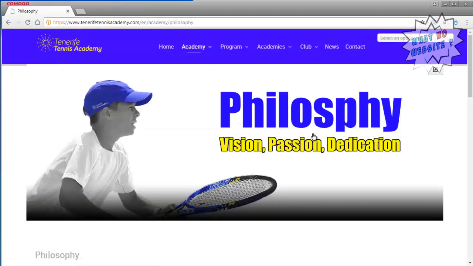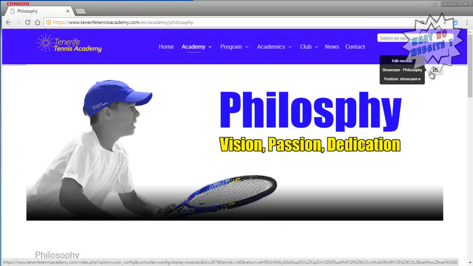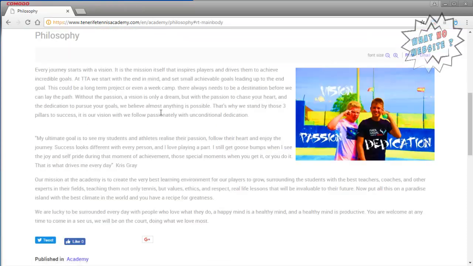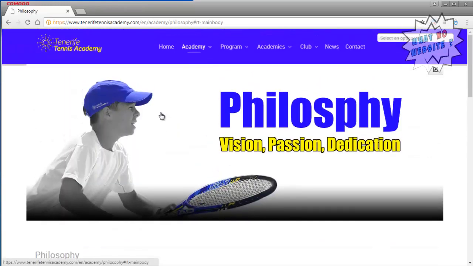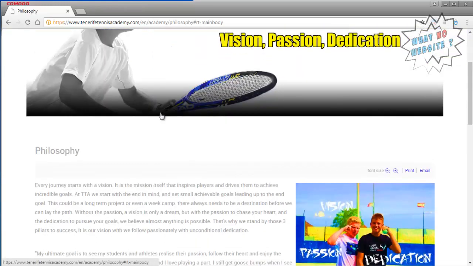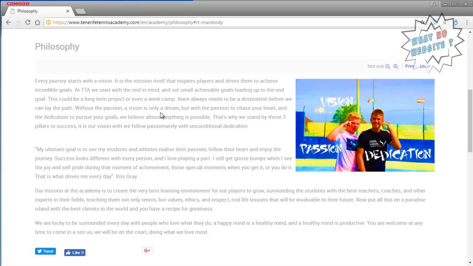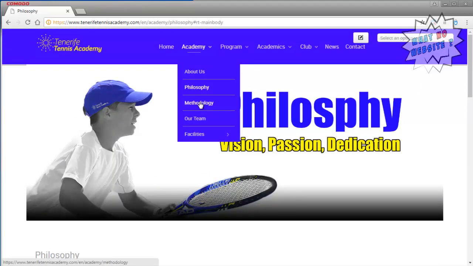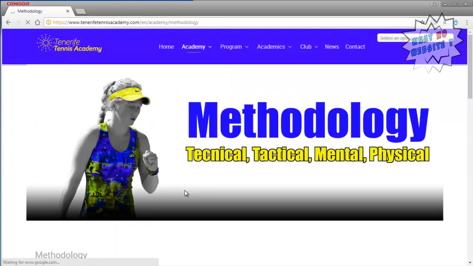We've got a module at the top there, but it isn't in the position slideshow, it's in the position showcase. And you'll see that when we hover over the image, there's a hyperlink that goes to a sublink in the page, RT main body, and if we click that, all it does basically is scroll the page up, so that we are looking at the main body of the content. And I believe the same is on methodology. And they're actually quite easy to edit.